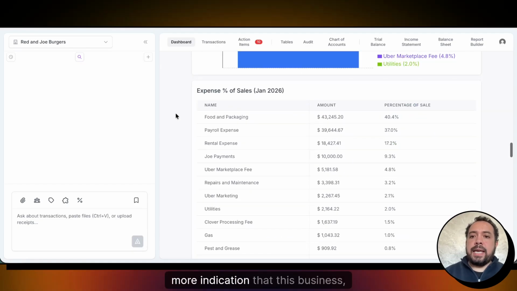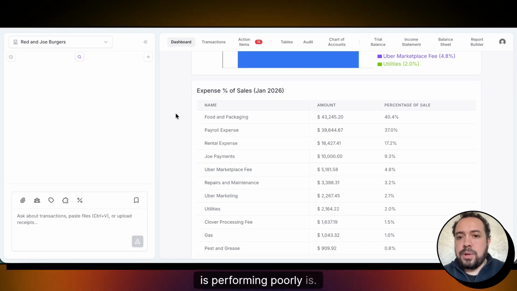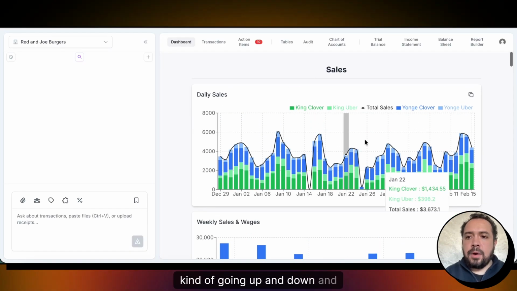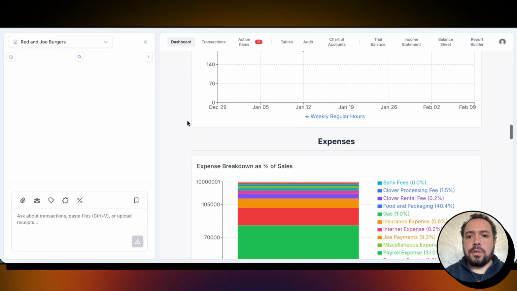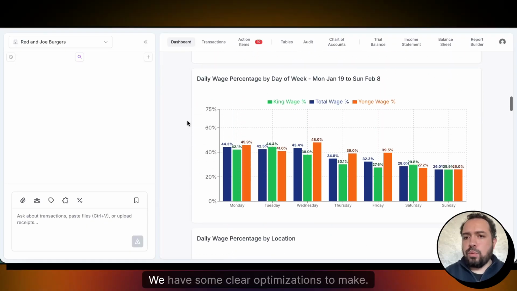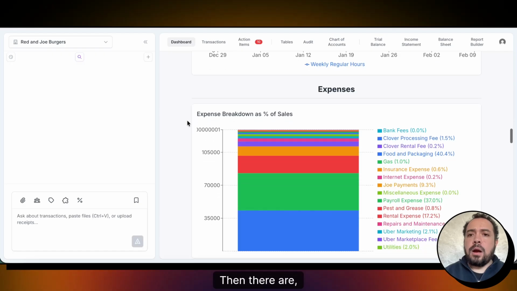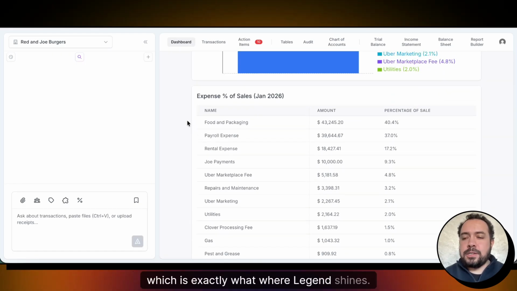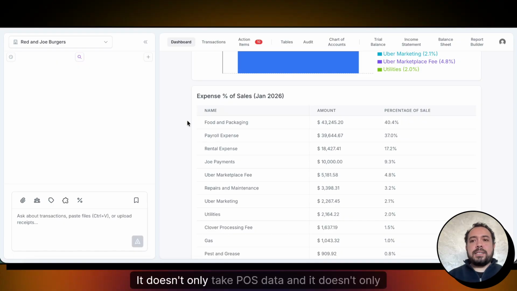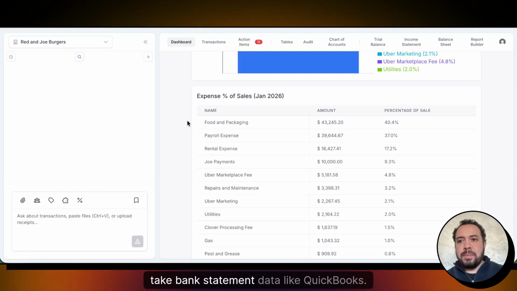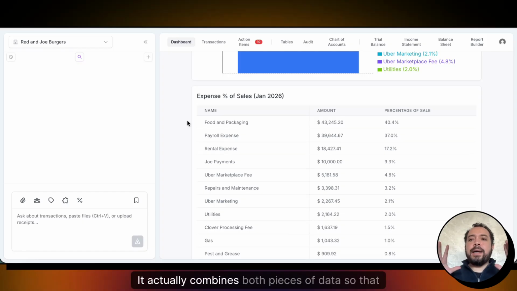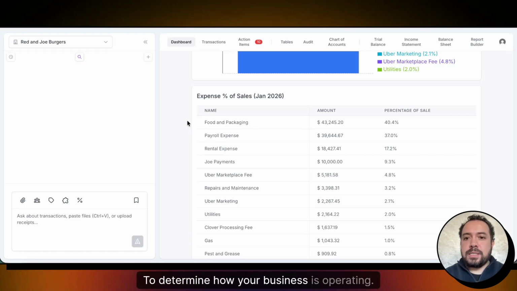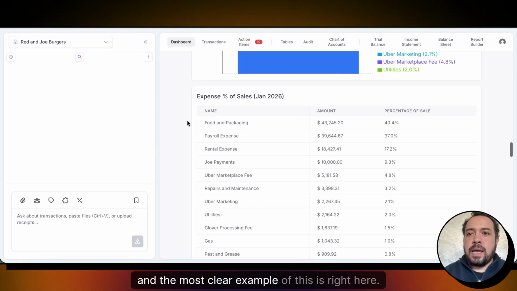And then more indication that this business is performing poorly: so far we've looked at the sales, which have been kind of going up and down. It's getting better. We've also looked at the wages. We have some clear optimizations to make. Then there are many other expenses in the business other than just wages, which is exactly where Ledgend shines. It doesn't only take POS data, and it doesn't only take bank statement data like QuickBooks. It actually combines both pieces of data so that you can see the full picture to determine how your business is operating. And the most clear example of this is right here.